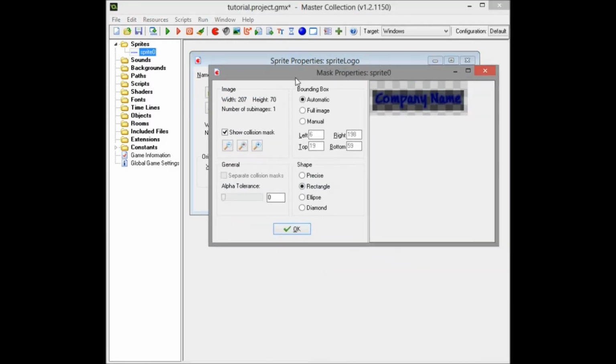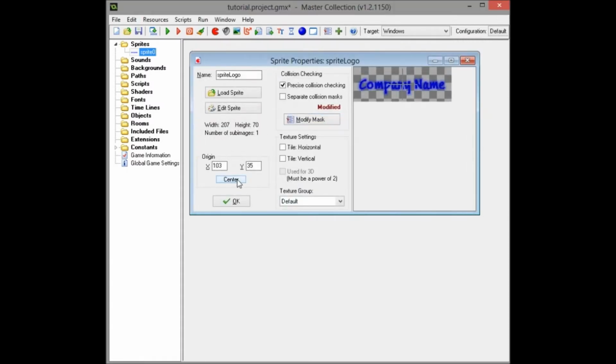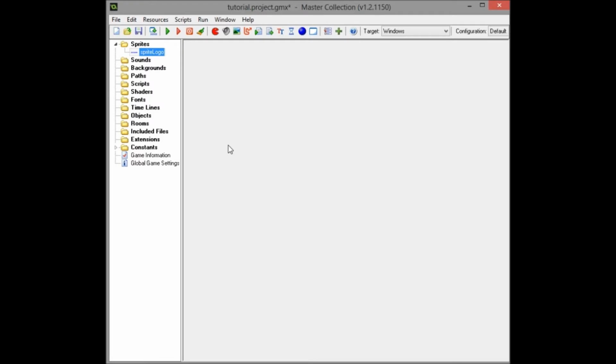So I want to go ahead and make this the full image, and I'm going to make it precise. Now this is going to be important because we're going to want objects. We're going to create the sparks, and they're going to be flying off of this. So we're going to want them to be actually coming off the logo itself. So just go ahead and make that precise. And we're going to center our origin here and click OK.